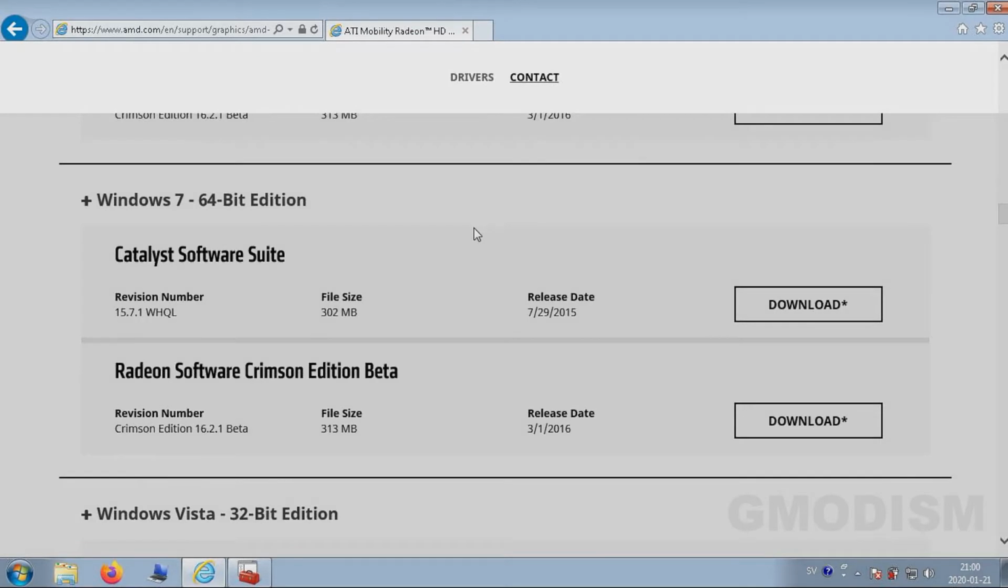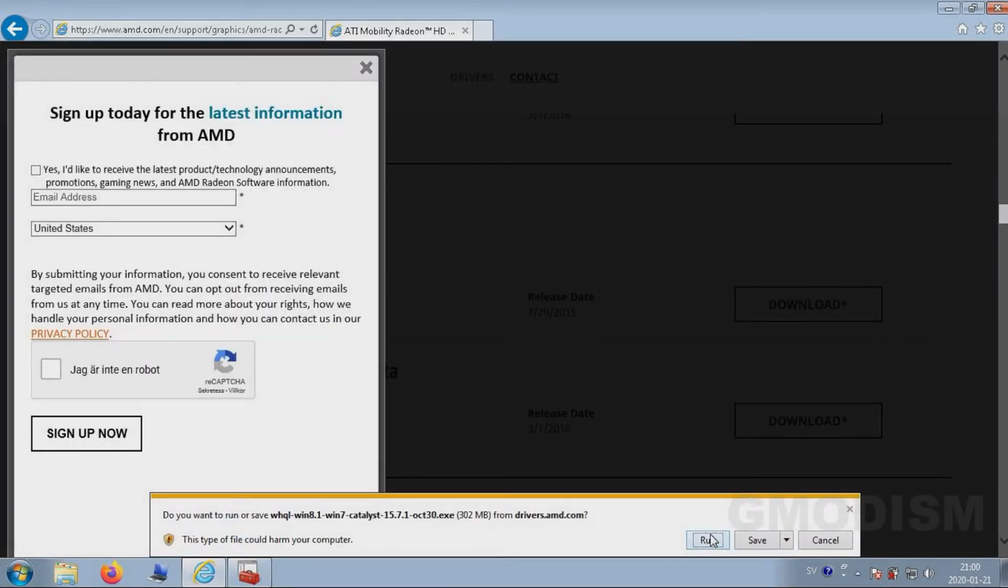When you found your operating system, you have your choice of Catalyst or Crimson. Most people seem to prefer the Catalyst edition since it's more lightweight according to some users. And since I'm on a low-end system, I'll definitely choose the Catalyst edition. Then we can run the file.